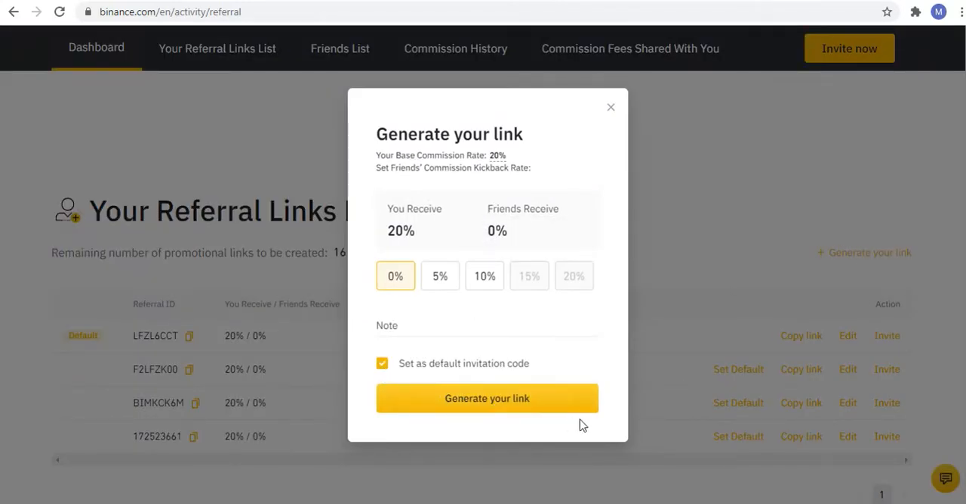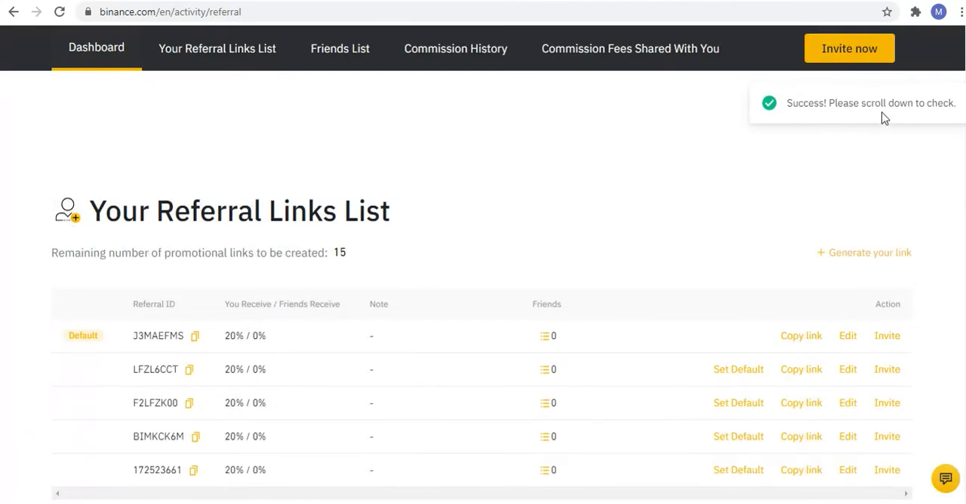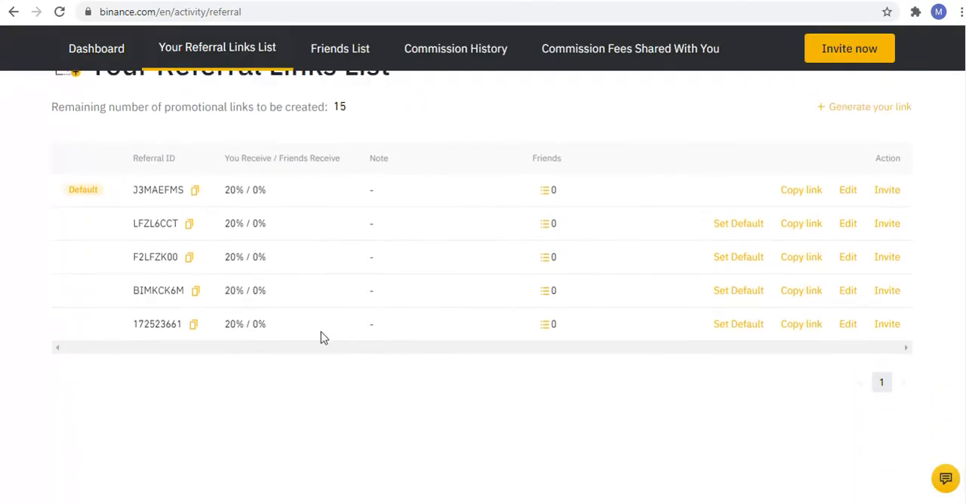Click this one and your new referral link is successfully created. Copy this referral ID. Here is the referral ID.